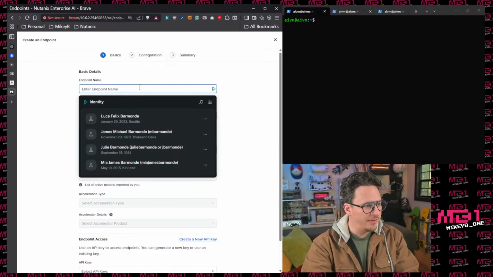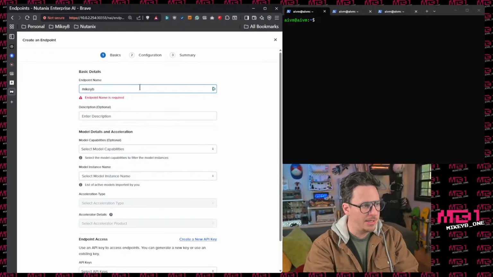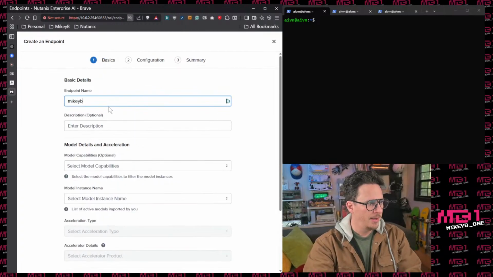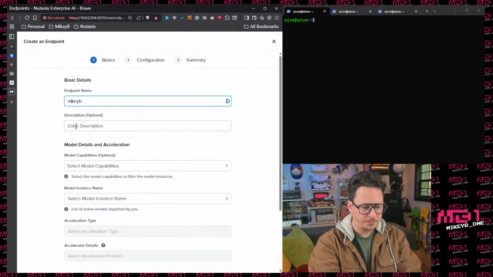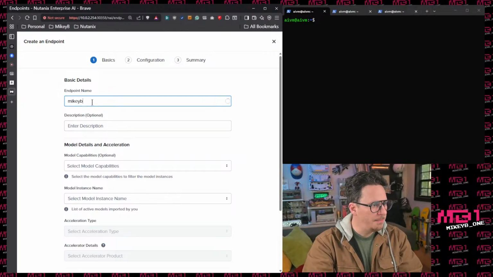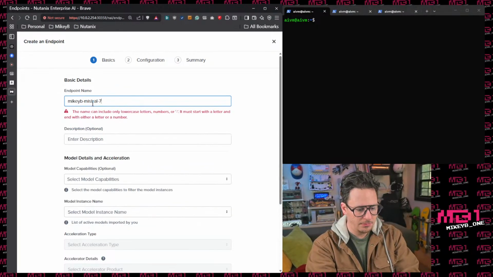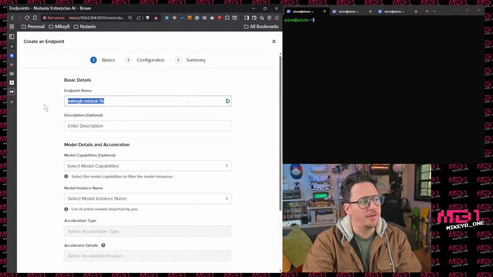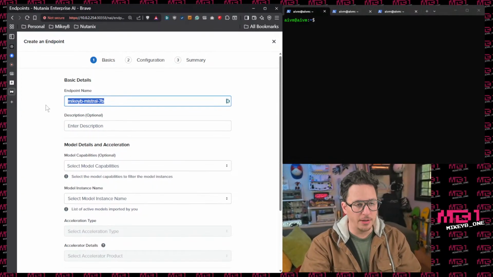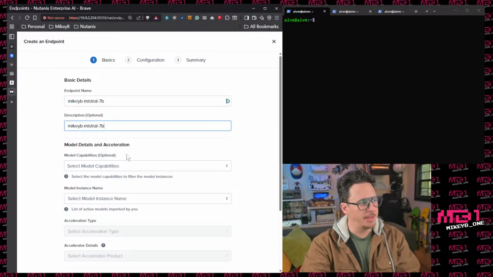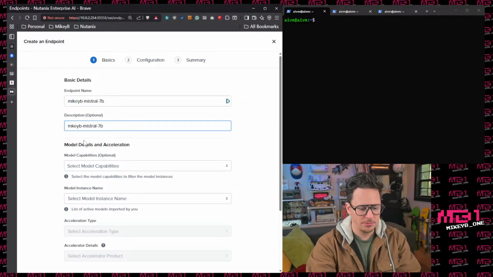All right, so we're going to give this endpoint a name. I'm going to call it Mikey B. I'm going to blow this up so we can see it. I'm going to call this Mikey B Mistral 7B. And it's pretty good. It'll tell you if it's problematic or not in terms of the naming. And we're going to give it a description.